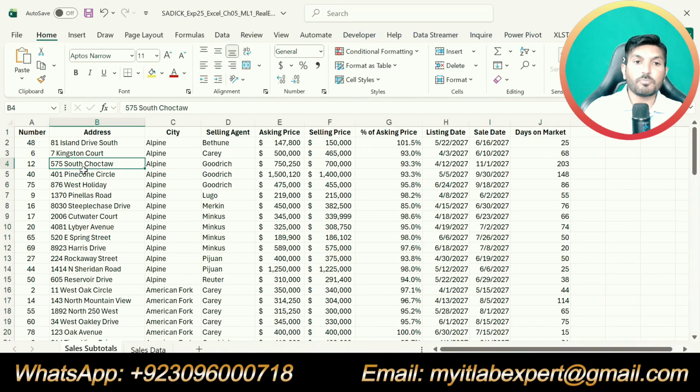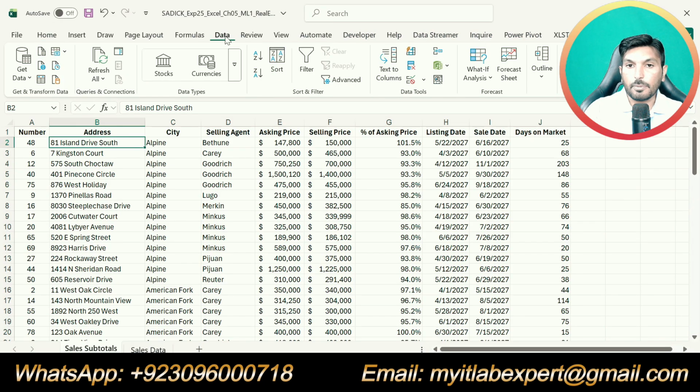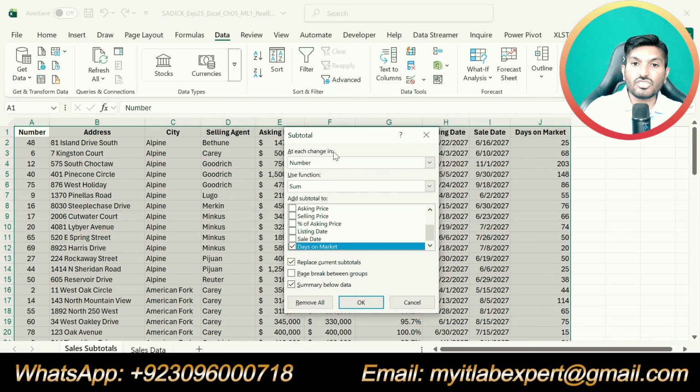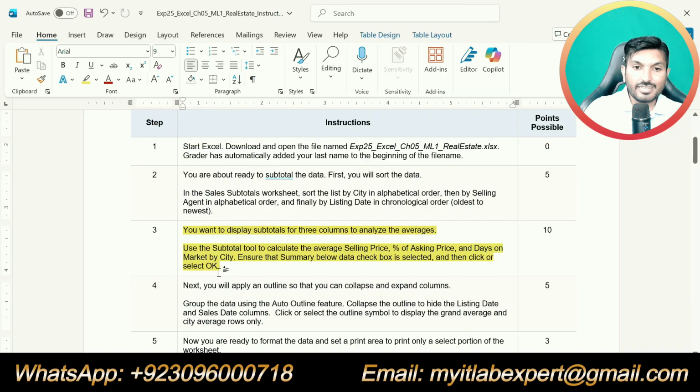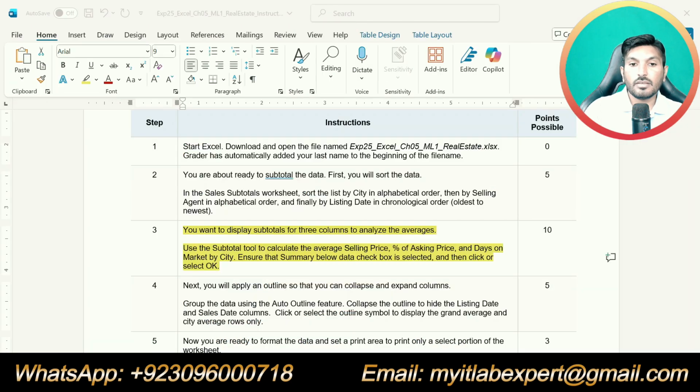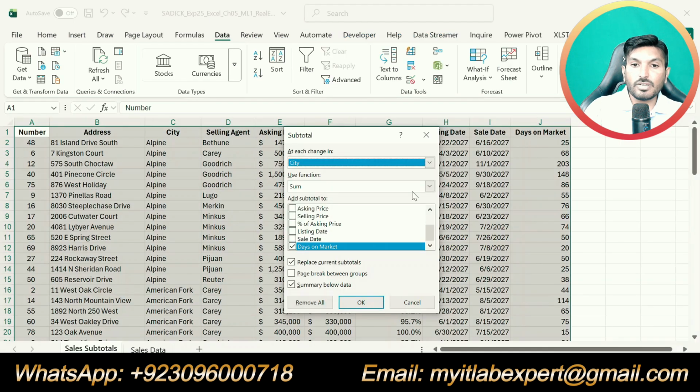So for this purpose click anywhere in the data, then go to data tab. After going to the data tab, just go to the outline and click subtotal. So now we will select at each change in, that is given, that is by city, at each change by city. So we will select city here. Okay, then we are supposed to calculate the average.